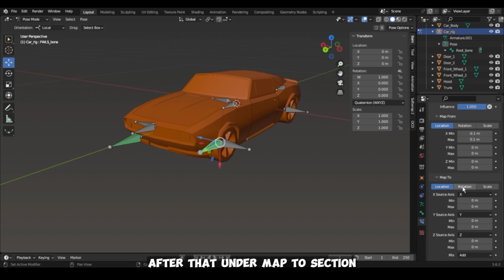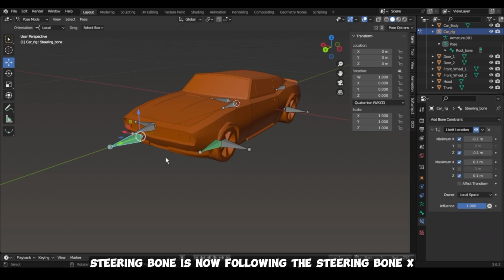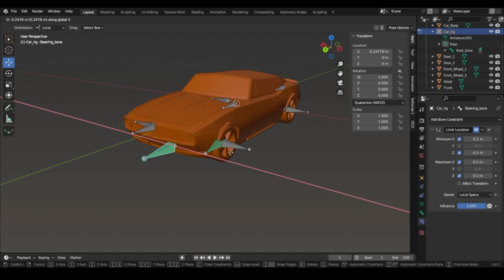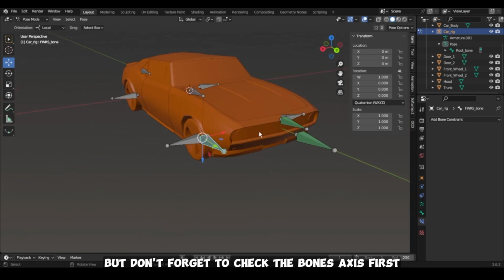After that, under Map To section, change from location to rotation, and then set the X source axis into X because that axis is the axis from the steering bone. Set the minimum into -10 and maximum into 10. And there you go. The front wheel steering bone is now following the steering bone X's location. And now just do the same thing to the other front wheel steering bone. But don't forget to check the bone's axis first.